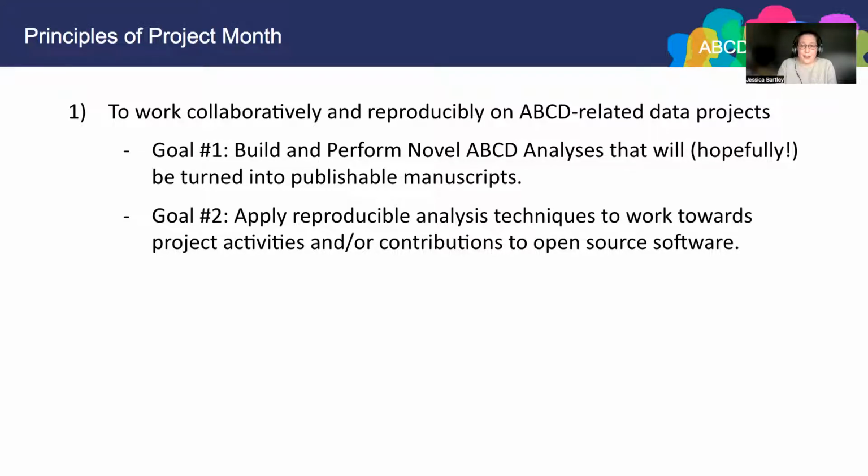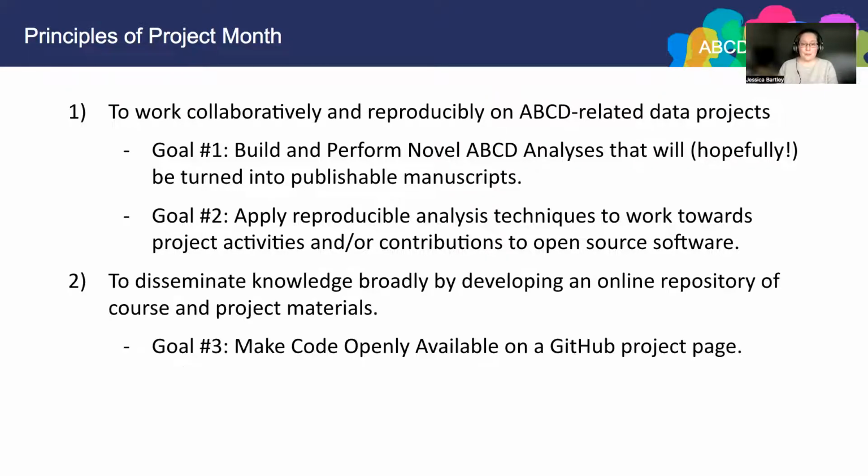Our first goal here is that we would love to see Project Month attendees learn about performing novel analyses on ABCD data. And we'd also love for the projects started during Project Month to eventually be turned into publishable manuscripts by the teams. Our second goal is that we hope attendees will apply the concepts of reproducible analyses learned over the ABCD-ReproNim course to work towards project activities and also contribute to open science software and reproducible science.